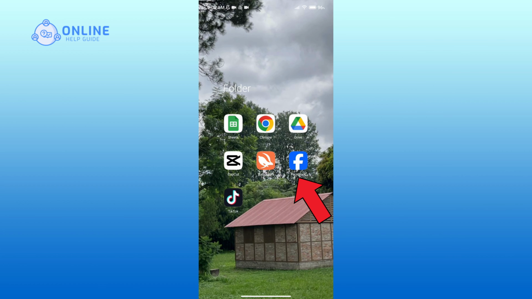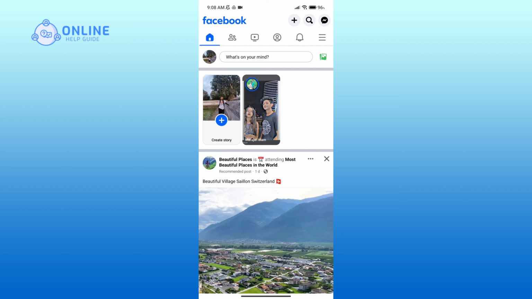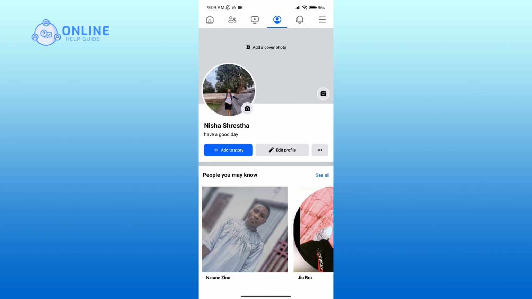First of all, open up your Facebook app. After you come across this home page, click on the profile icon in the top section of your screen. Now scroll down your screen.